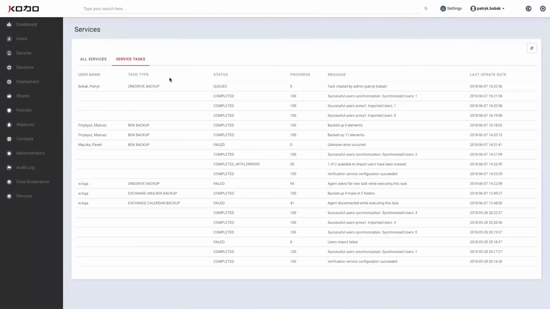Go to a service task. We have a new task that needs to be executed. And in a few seconds, this task will be started, and we will see the progress of the OneDrive files backup. Okay, 7%. I don't have too many files on my OneDrive, so this action should be pretty quick. 69%, and 113 files backed up.